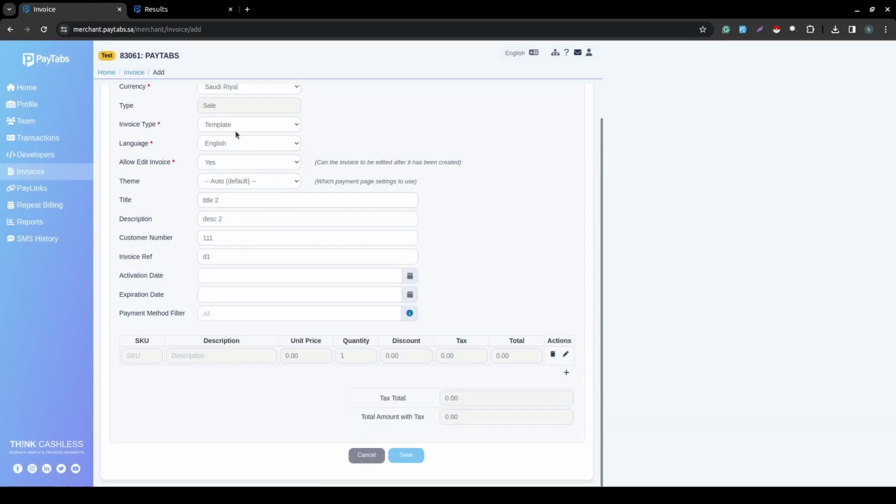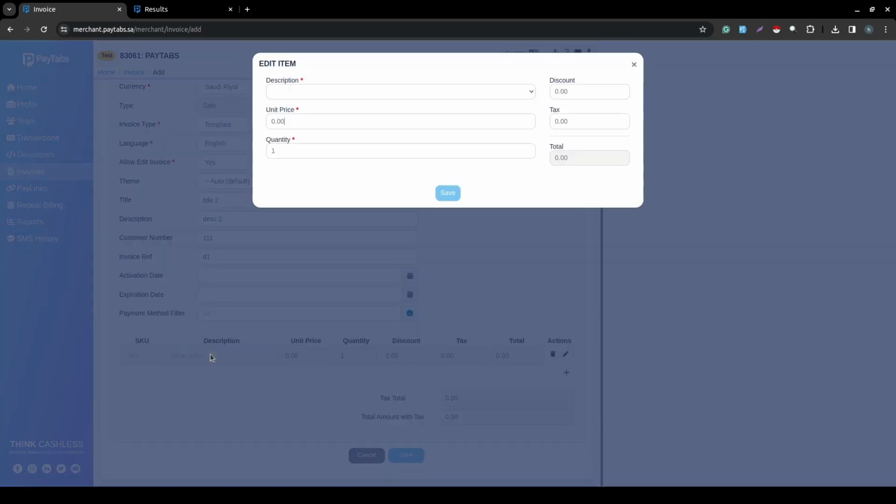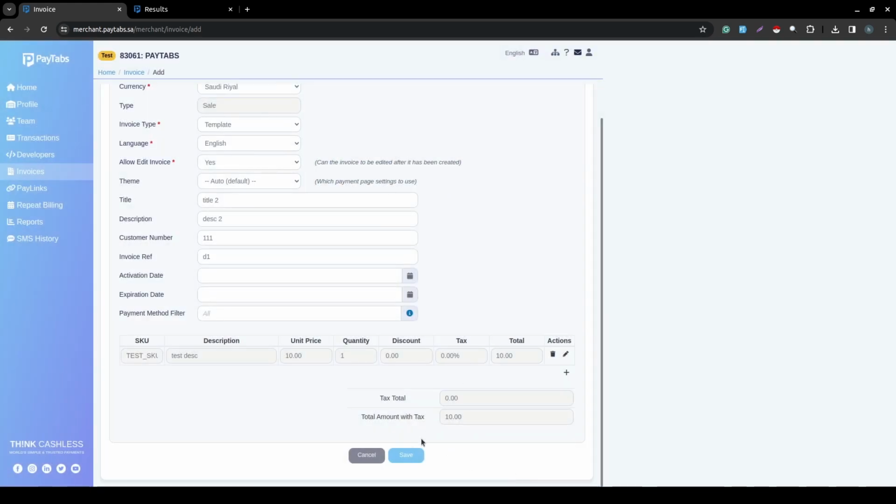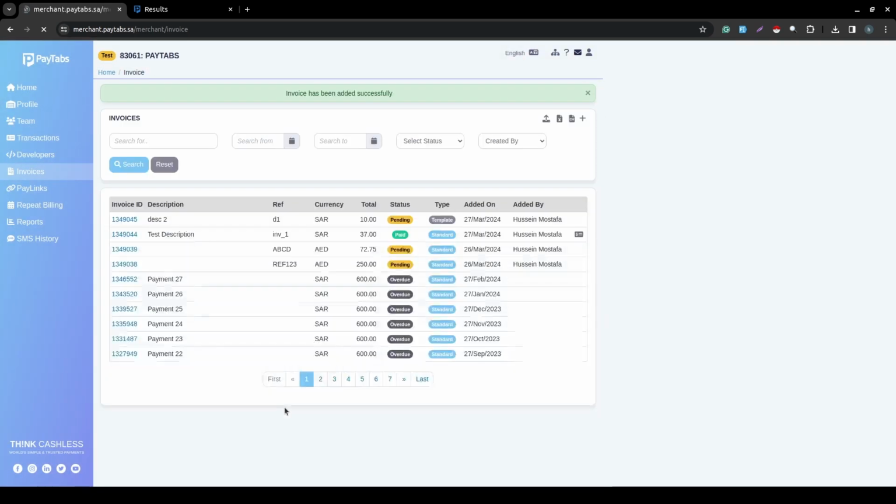As you can see, since we chose the template, it will not actually contain any customer details, as this is not dedicated for only one customer. Now I'm just going to make sure I chose my product and I showed the quantity correctly. I'm going to save. Now it's been added. I'm going to save this invoice, and let's see how this invoice is looking inside our merchant dashboard.